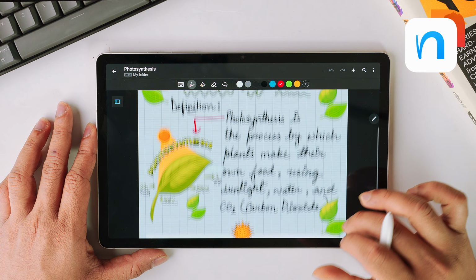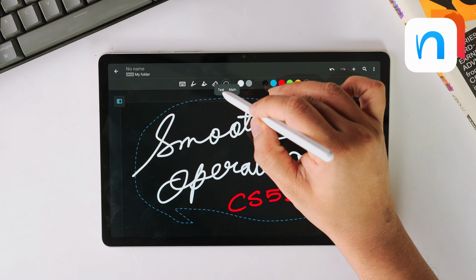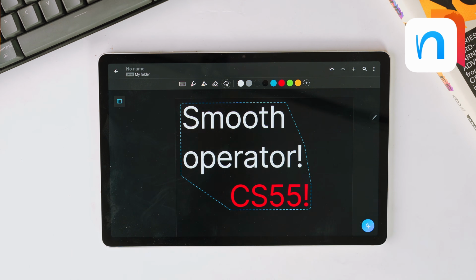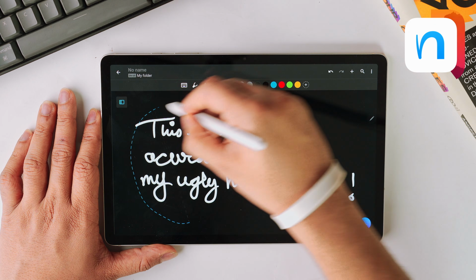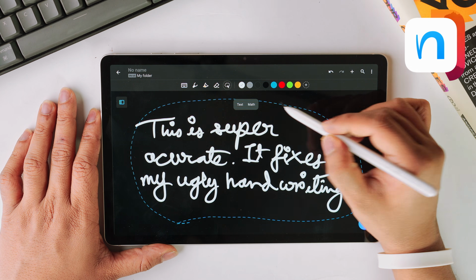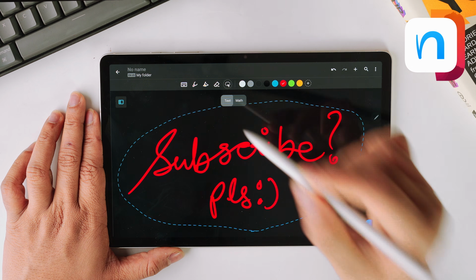Also, another selling point of this app is that it has one of the best handwriting to text conversion that I've ever seen on any app. It is super accurate. I've tried many other apps for this, but they're often a hit or miss. But that's not the case here. The accuracy is spot on, and it even detects my ugly handwriting. So if you often have to convert your handwriting into text, then this has to be the most ideal app for you.